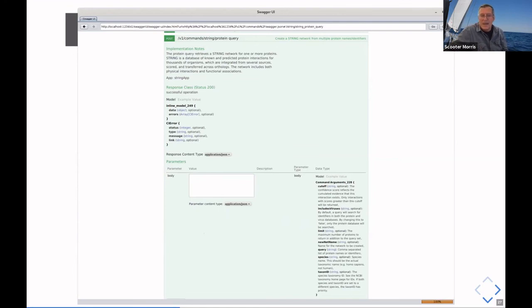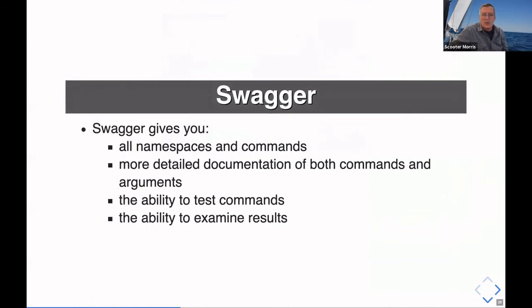And that can sometimes be a lot easier, or at least I find it easier than being in RStudio and trying it and then getting something back and not knowing what's going on, because I miss all of this detailed documentation. There are ways in RCy3. There's the commands help that will give you an abbreviated help. But in general, I think the Swagger documentation is much, much more complete. So you can look at all namespaces and commands. You can get more detailed documentation. You can test things, and you can look at the results.